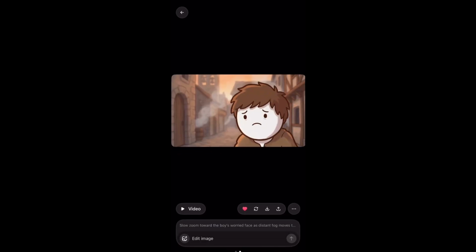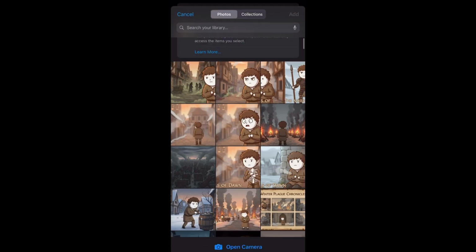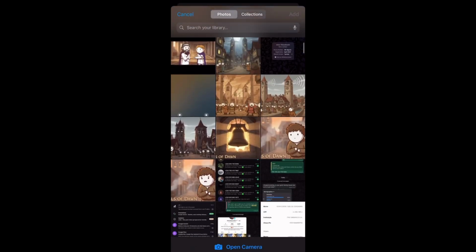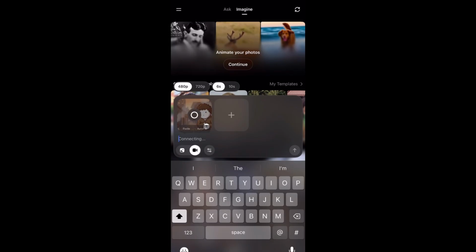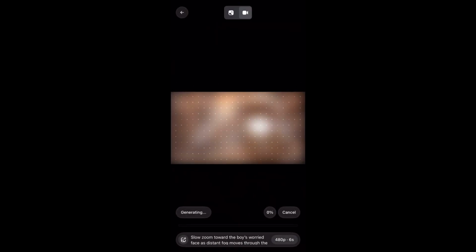And Grok is going to turn this to video. Animate photos. So I'll be pasting it here like this. Like 6 seconds, 6 seconds. So let's Grok animate it.